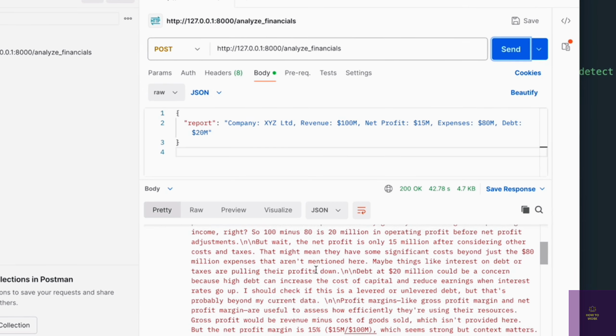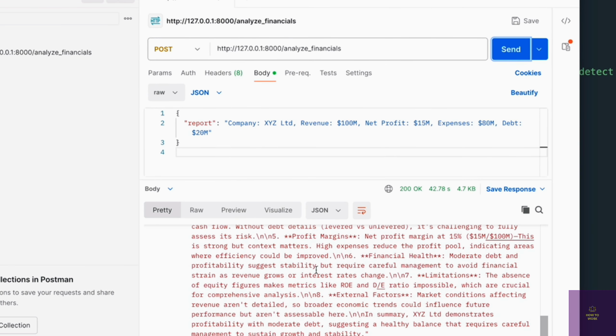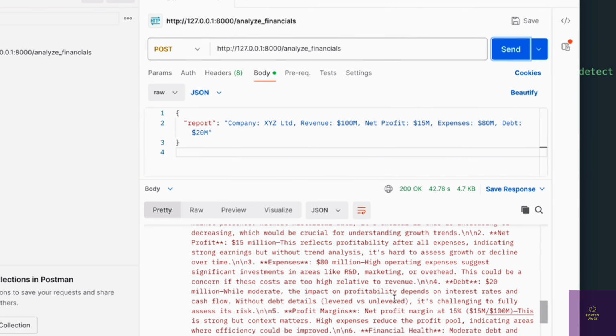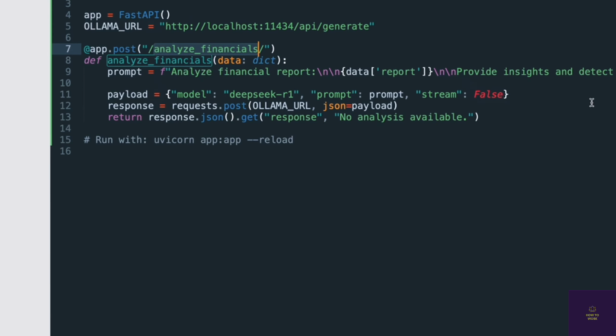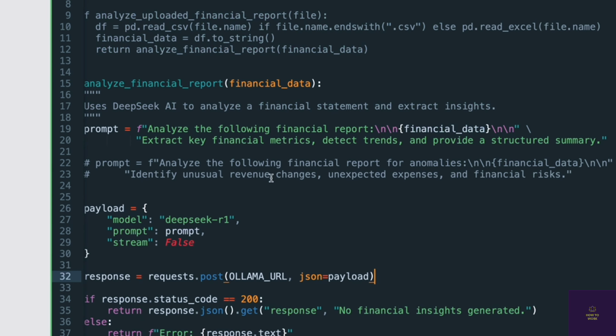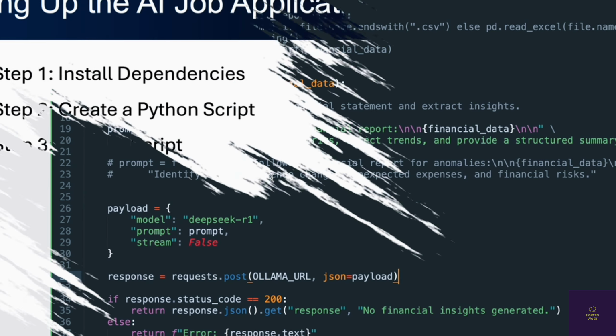And there you go. We have our data available here based on what we have provided, and it's going to give me the financial health, the external factors, all the different information that it can provide us based on the data that we have sent. So there you go. I hope you were able to implement this API and also the app. If you had any issues, I'll run the script.